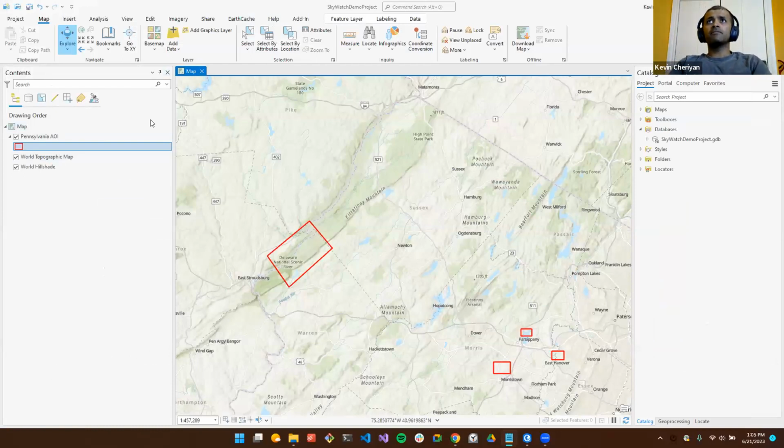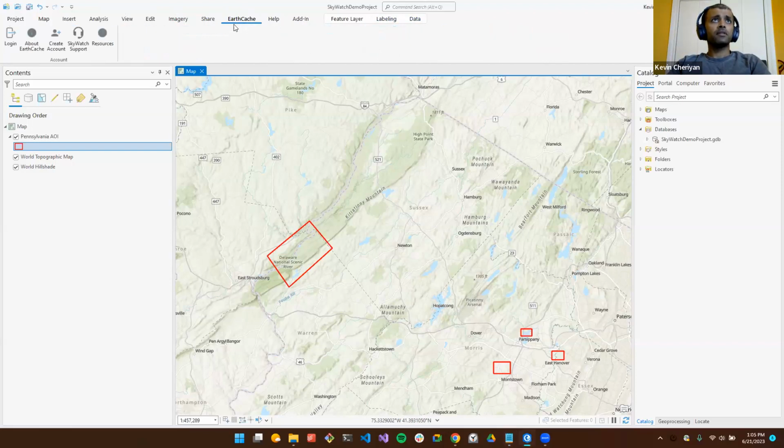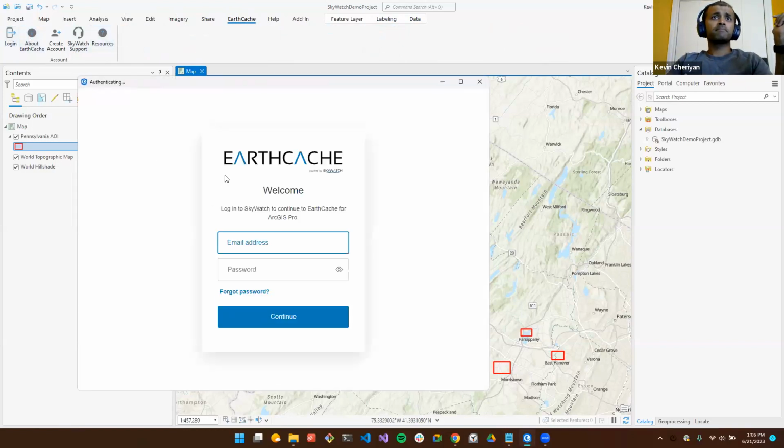Okay, so here I have ArcGIS Pro open with a project with the test layer that I'm going to use for this demo. So let's go over to the EarthCache tab at the top right. Once you have installed the ArcGIS Pro add-in, you will see this tab available in your ArcGIS Pro. I'm going to click Login. I'm going to enter my credentials.